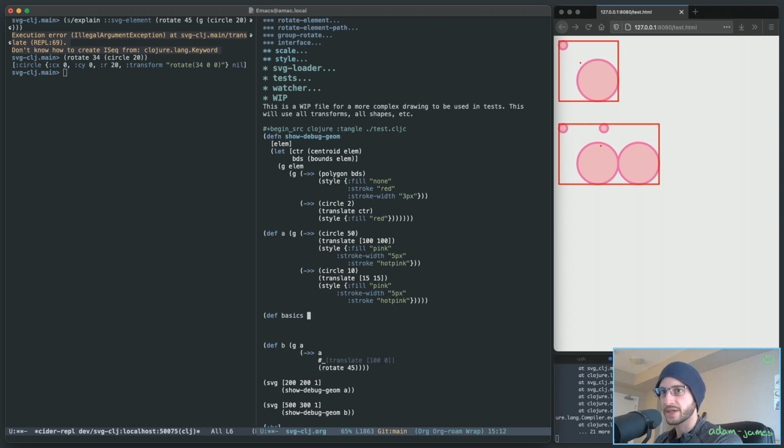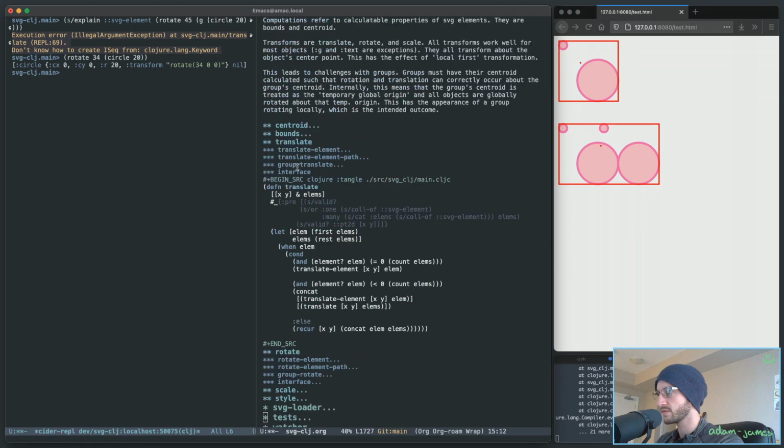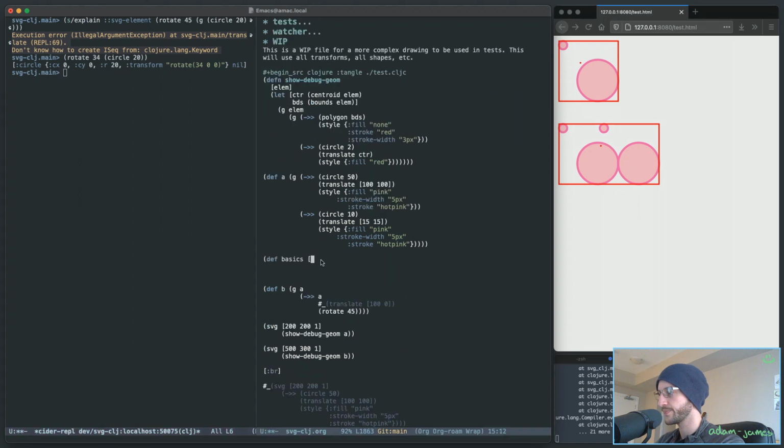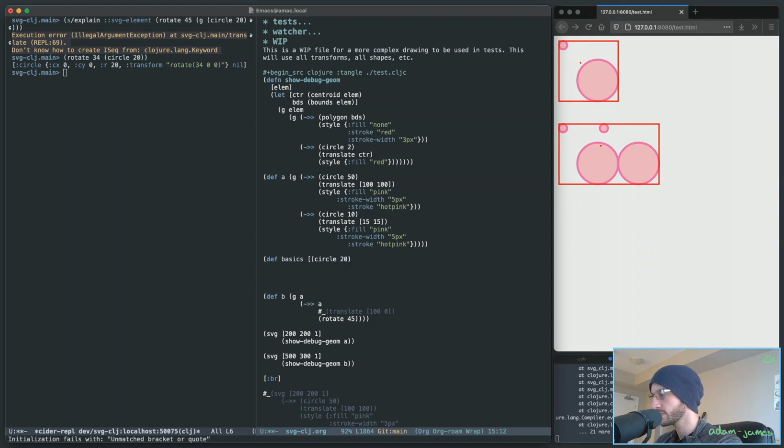But before I think about that a little more, at the very least I want to make a list of super basic shapes that should work as a default. If that makes sense. So I'll start with the most simple setup here, hopefully. We have a circle, we have a rectangle.